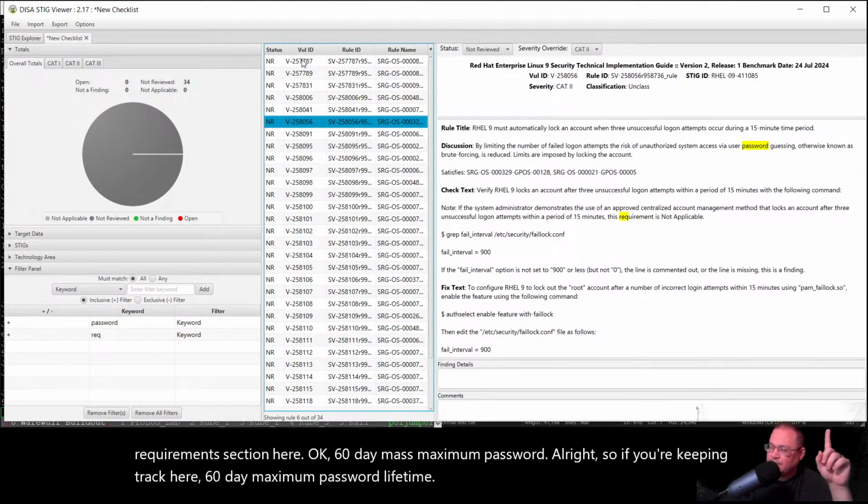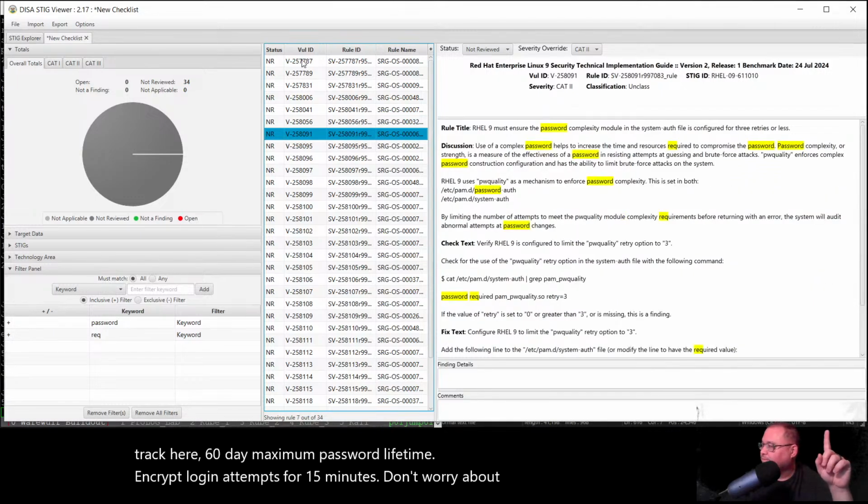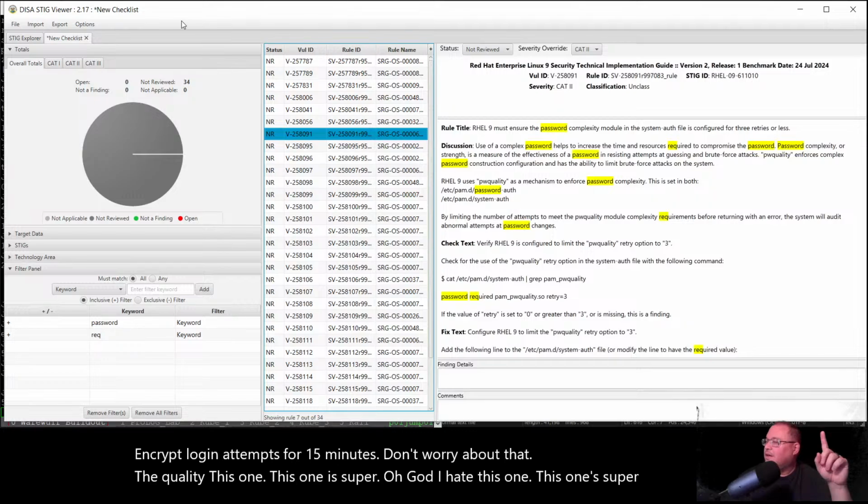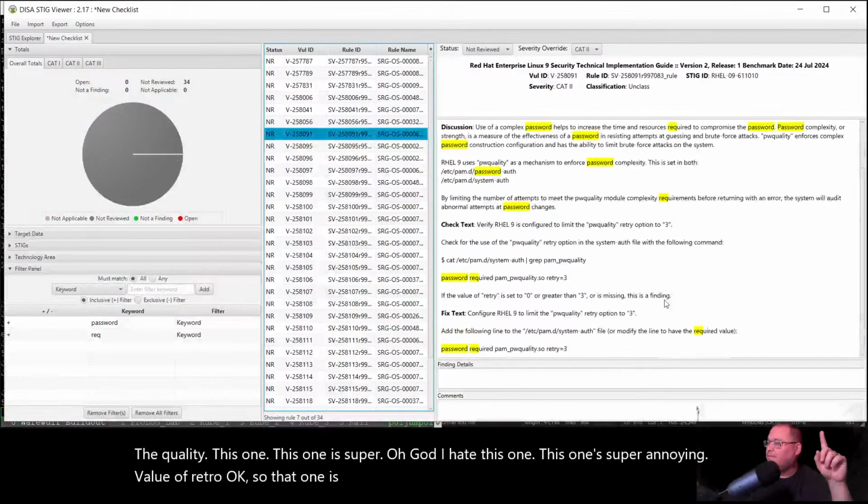Incorrect login attempts for 15 minutes. Don't worry about that. The quality. This one is super... Oh God, I hate this one. This one's super annoying. Value of retry. Okay. So that one is just required quality. That's not the one yet. Hold on.